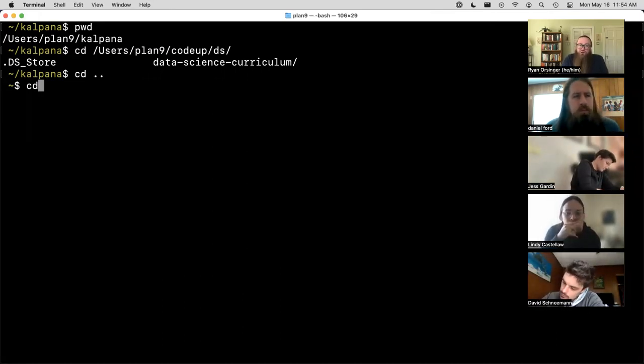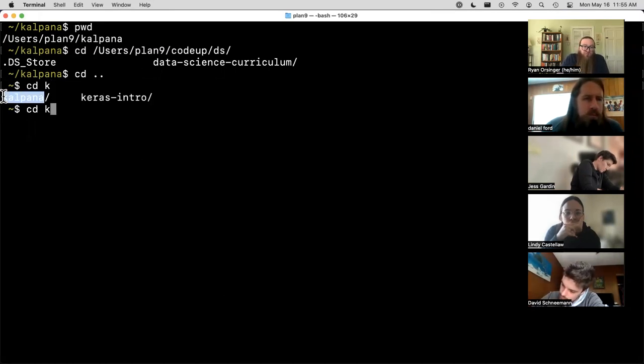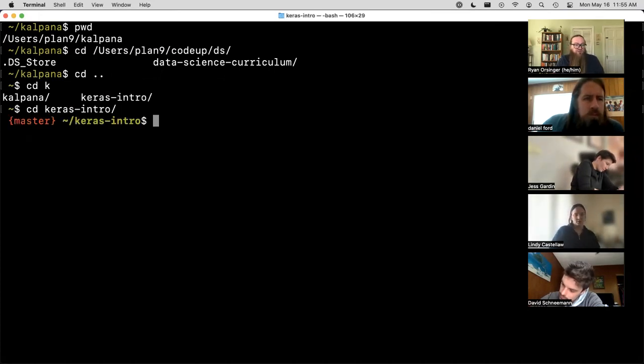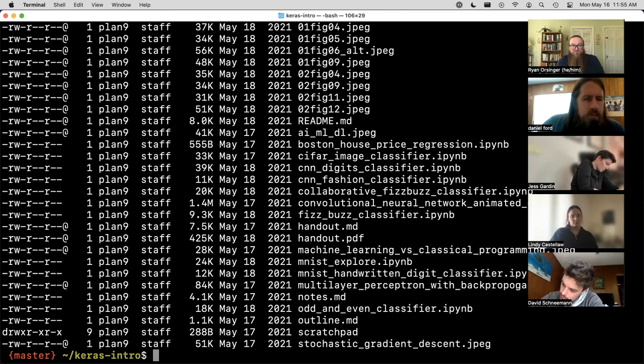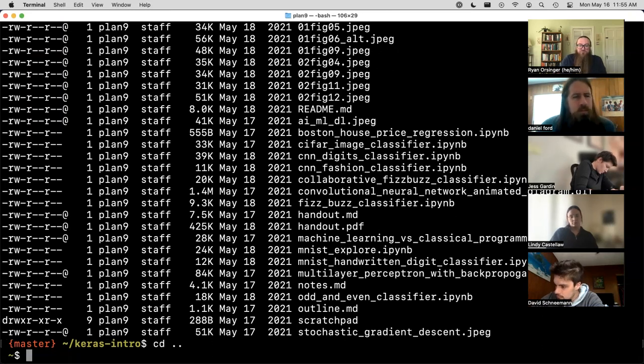Or we could say relative to where I am, go into, so I did my tab autocomplete. I have the Kalpana folder for y'all. I also have a Keras intro for a deep learning library workshop. So I could change directories into Keras intro. You see ls has its own files and folders in there. And I'm like, whoops, wait, I'm in the wrong place. I got to go up a folder, cd .. That takes me back home.